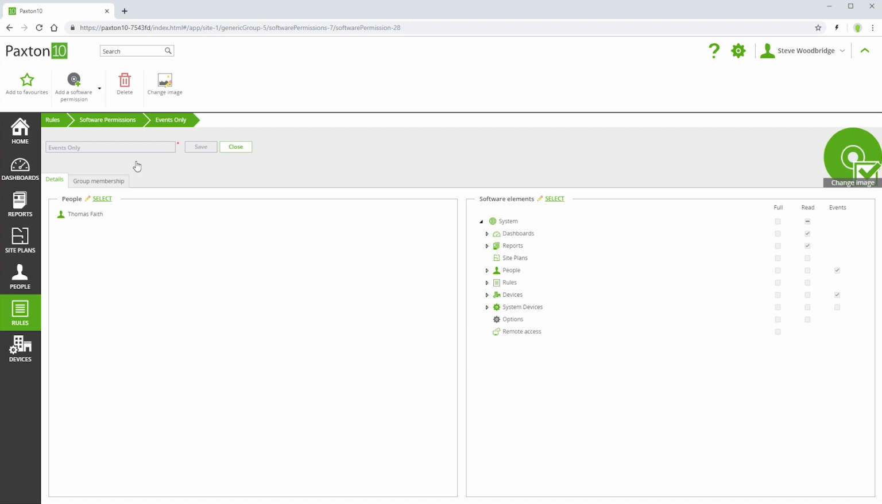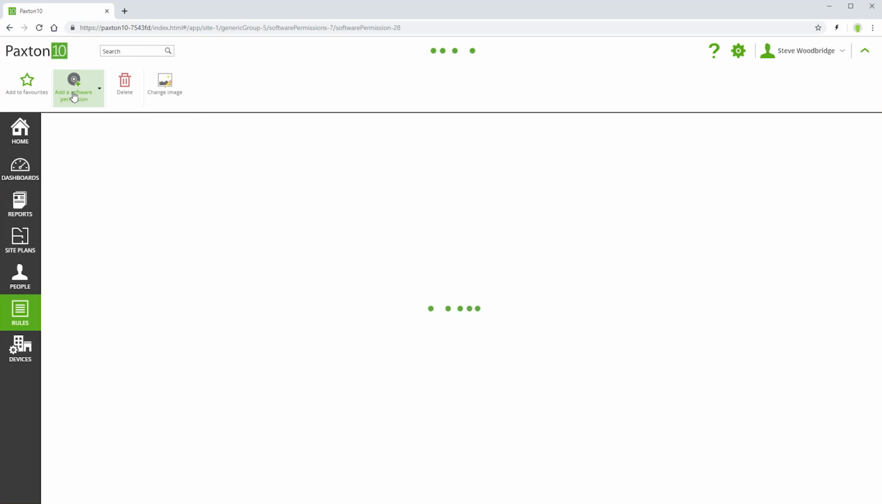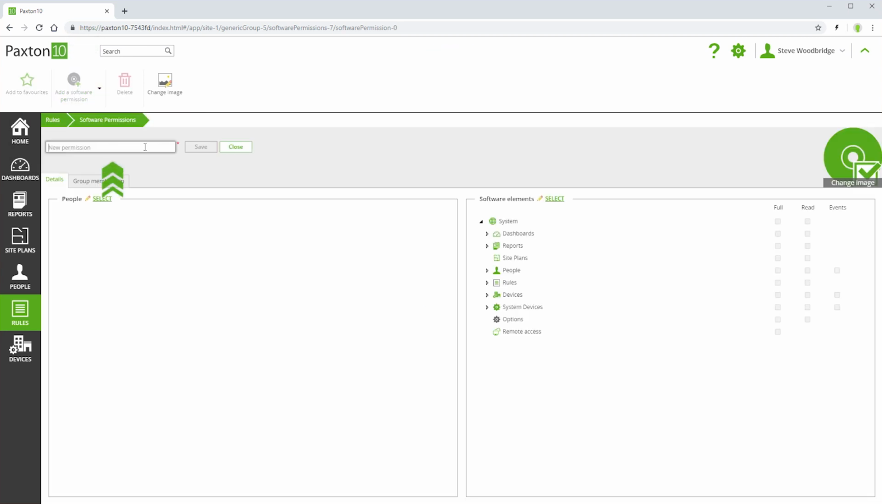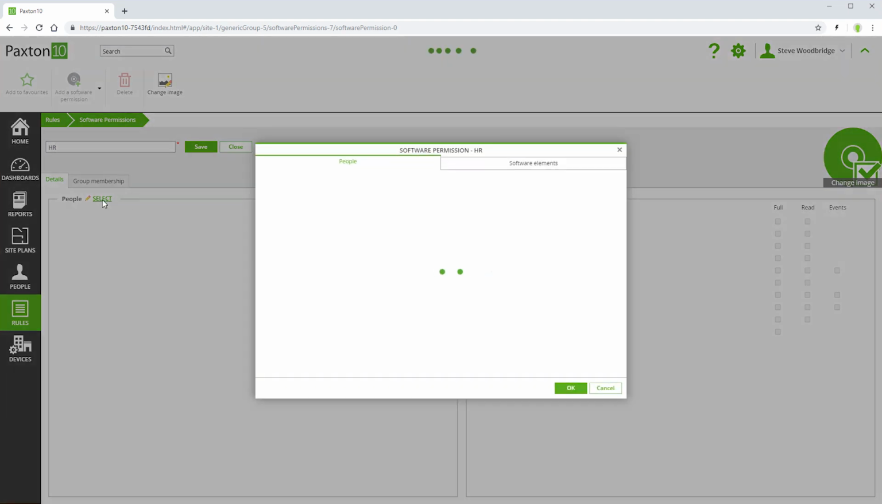In addition to the default software permission levels, you can create your own. We refer to these as custom software permissions. Use the control in the ribbon bar to add a new software permission. Give it a name. Here, you can select the people that will have this new permission. Under Software Elements, you can select exact permission levels for each element of the software.